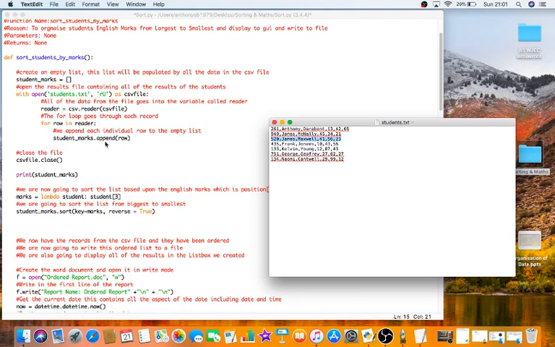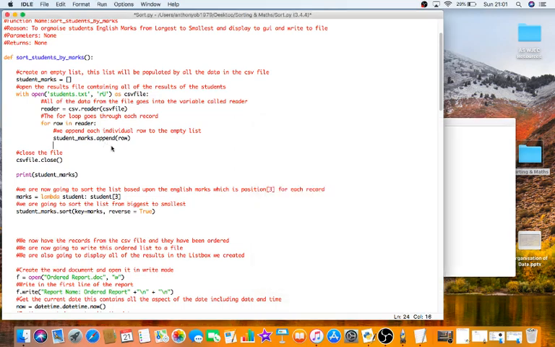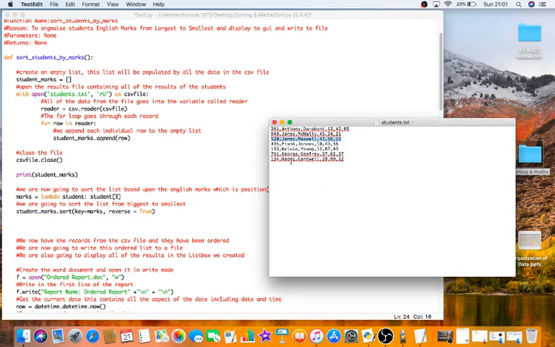Now, what we simply do is every time it goes through, we're going to append, we're going to add the data into this students marks list. Now, the for loop will go through every record until it gets to the end, and once it gets to the end, it'll come out of the for loop, and then we simply close the CSV file.